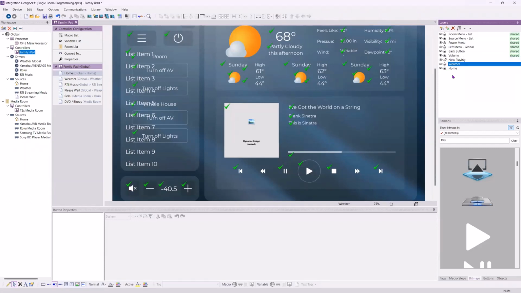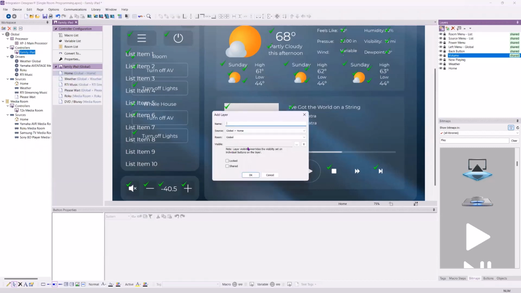Let's lock those down. I'm going to lock them all down here, and I'm going to create a new layer. Let's add a blank layer. So I'm on my iPad on the home page, and I'm going to add a new layer. I'm going to title this layer System Muted. The idea behind this is I want a big image that's going to pop up and show me that the system is currently in a mute state.